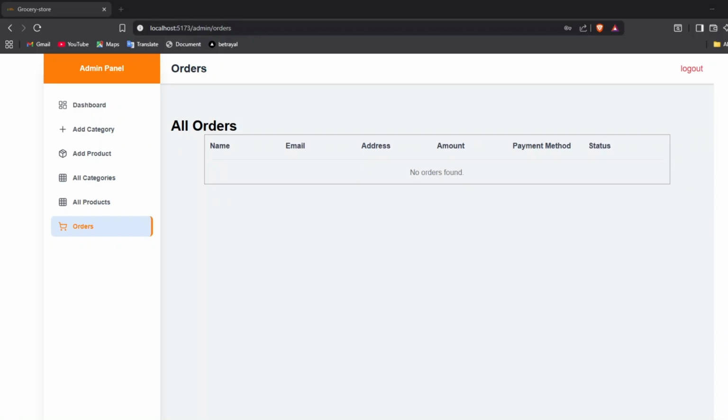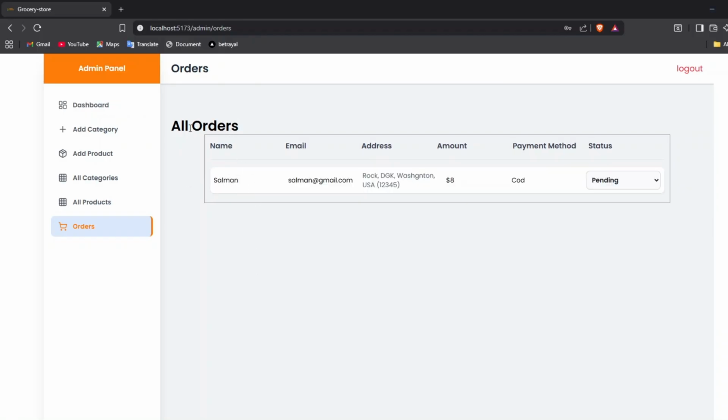Let me just open this. You can see here we have all orders in our admin dashboard. This is the name of the user, this is the email, this is the address of the user, here is the total amount, here we have the payment method, and here we have the status to change the status. Okay, this is done. Let me now implement this change status functionality.